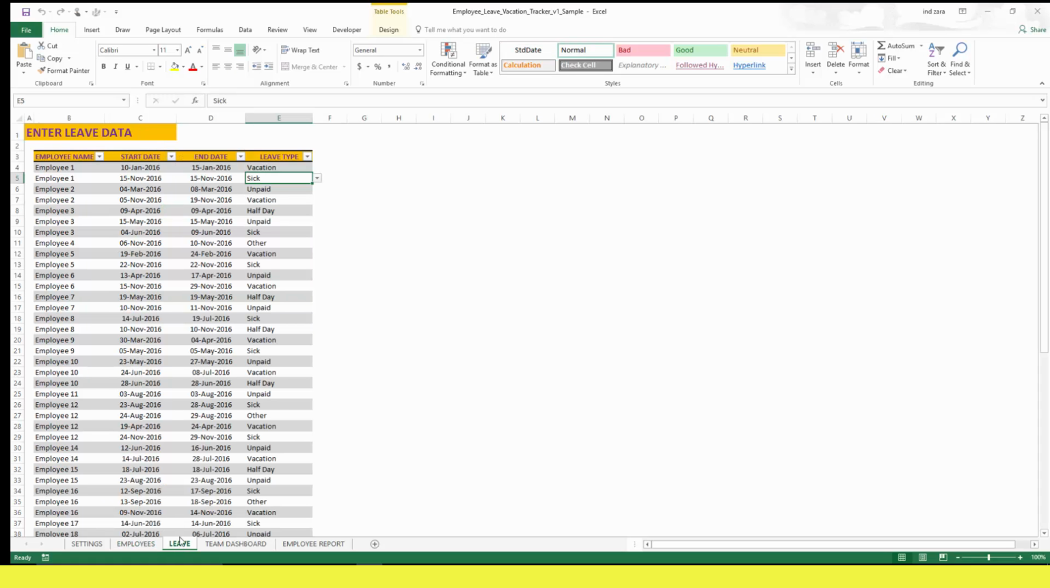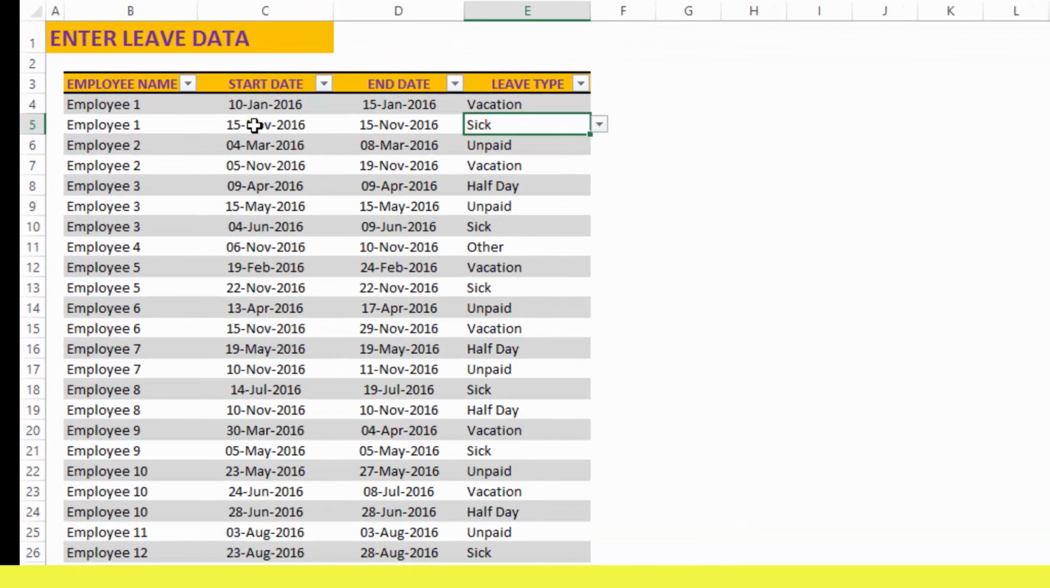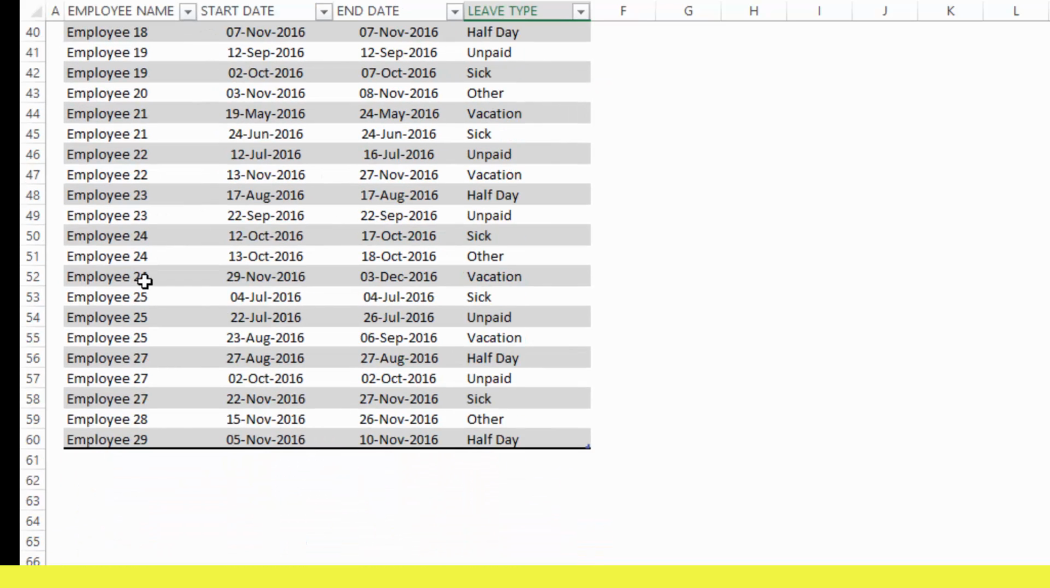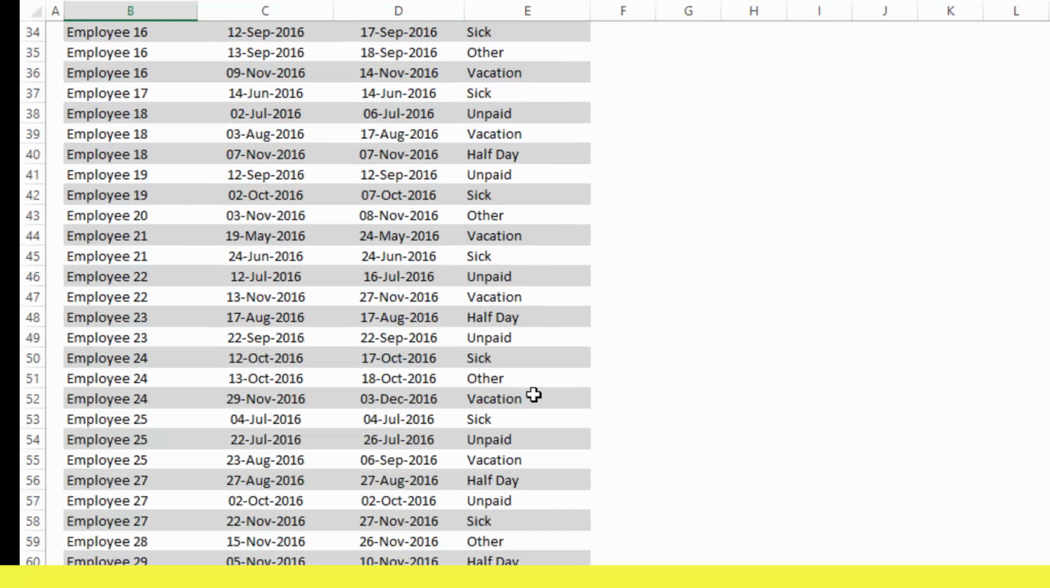And then the leave is the sheet where we enter the actual leave data. So employee name, the leave start date and leave end date. For example, employee 1 took days off from 10th January to 15th January, and the type of leave was vacation. And this is the set of 5 options that we had set in the settings sheet. So you can keep entering more leave as employees are taking new days off or planning to take off in the future. Just enter the employee name, enter the start and end date, and then choose a leave type.